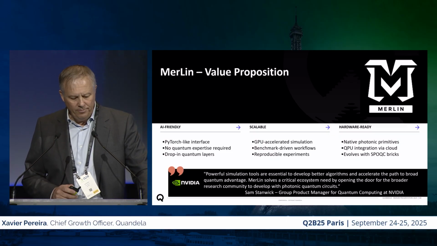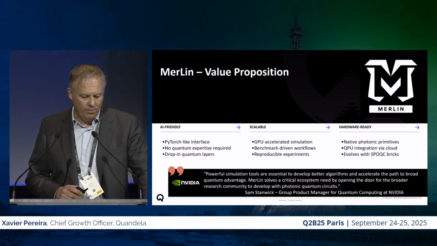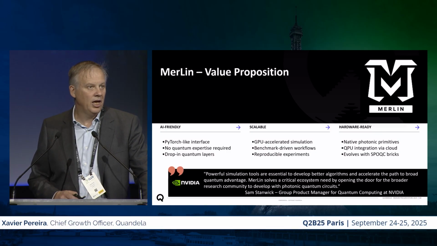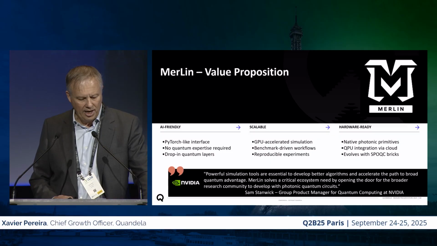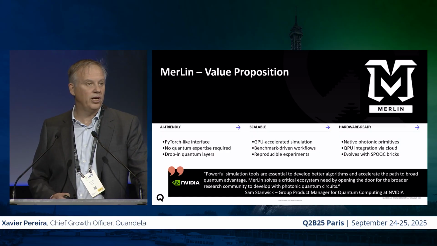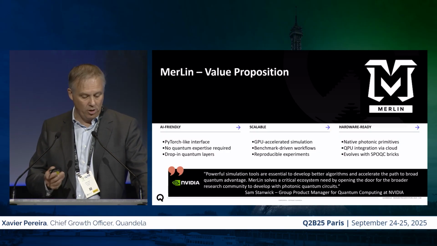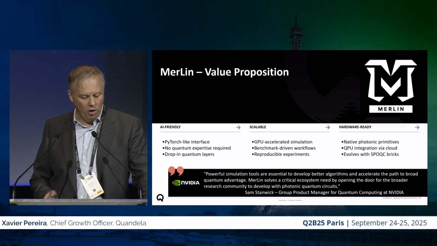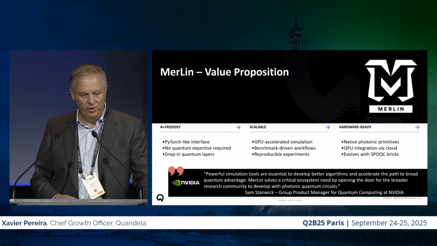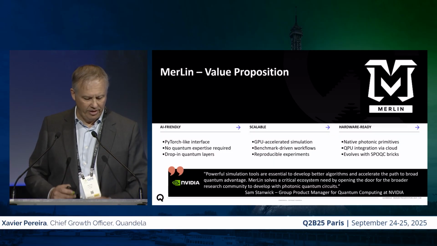Secondly, it's scalable. We use GPUs to run large simulations and build a culture of benchmarking and reproducibility, just like what drove AI progress. And third, it's hardware ready. MerLin connects directly to Quandela's photonic QPUs via the cloud, and as, as I mentioned, components come online, entanglement, spin photon interfaces, feed-forward, MerLin evolves with them.